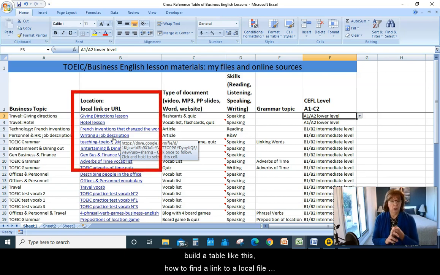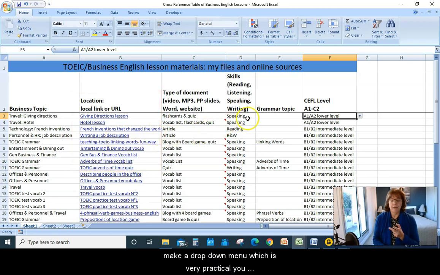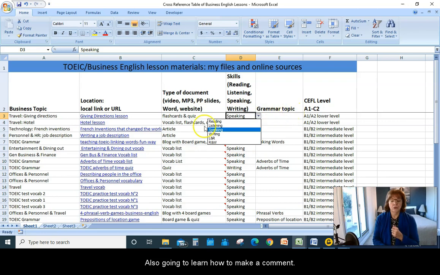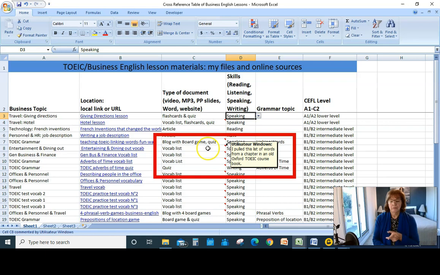how to find a link to a local file from your computer, how to insert that into a cell. We're also going to learn how to make a drop-down menu, which is very practical. You don't have to repeat everything. This is the skill. We're also going to learn how to make a comment, so we won't take up so much room on our table. We can have a little hidden comment that could help us decide to use it.